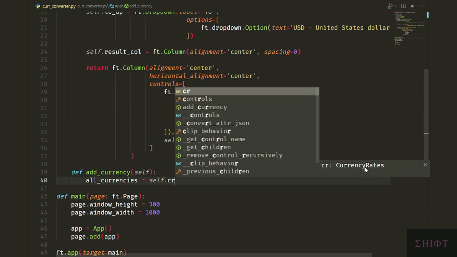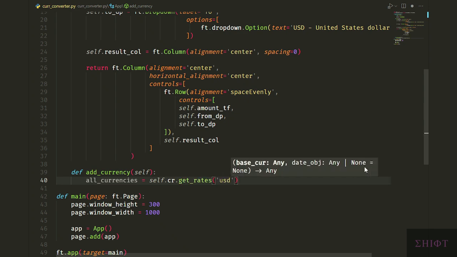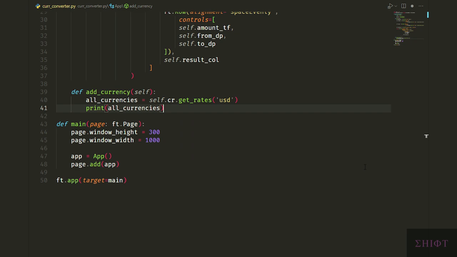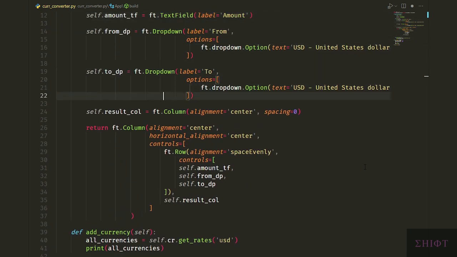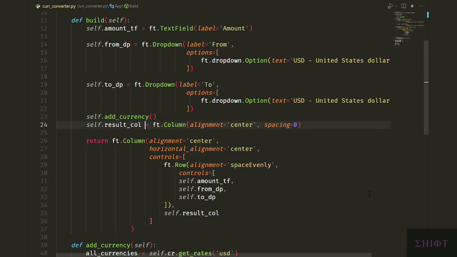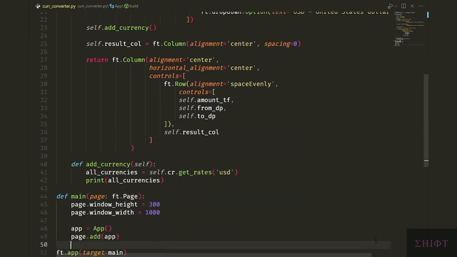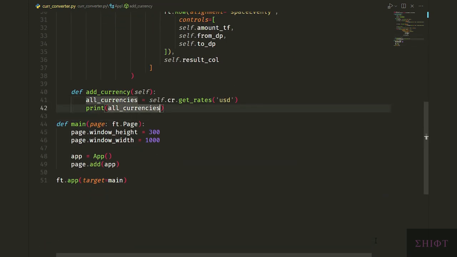Then in add currency method we call self.cr.getRates and pass USD to it. Then we store it in all currencies variable. Let's print it out. But before that, we should call the function in build method so it gets executed when we hot reload the app. As you see, self.cr.getRates gives all the currency prices compared to the currency that we pass to it in a dictionary. I use this to get the currency codes, not prices. I don't care about the rates.